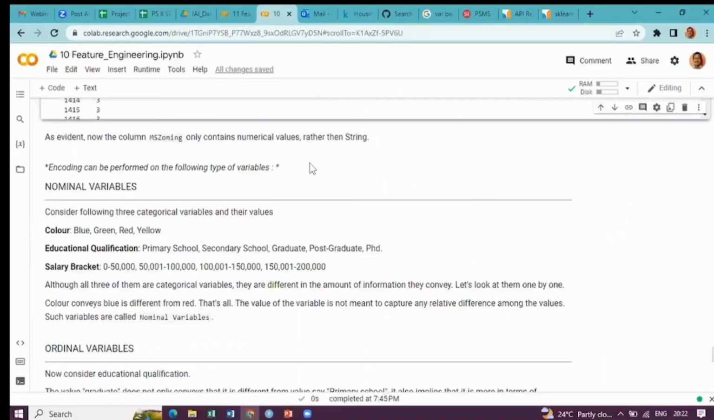So let's say you have blue, green, red, yellow, where there is no order. Order does not matter. Whereas on the other side, if you say primary school, secondary school, graduate, postgraduate, there is an order. So if there is an order, it's always better to go with label encoding or ordinal encoding. Similarly, you are talking about salary brackets. You could see that there is an order, but at the same time, the gap is uniform between the groups.